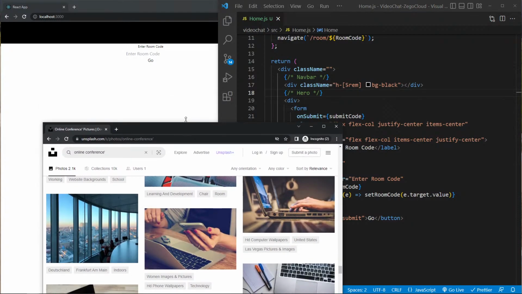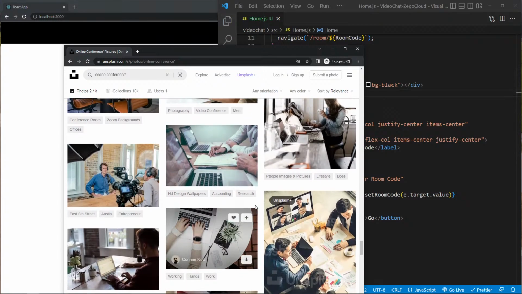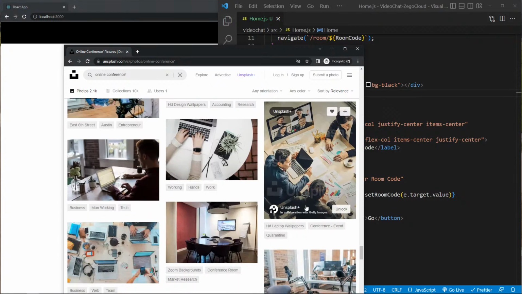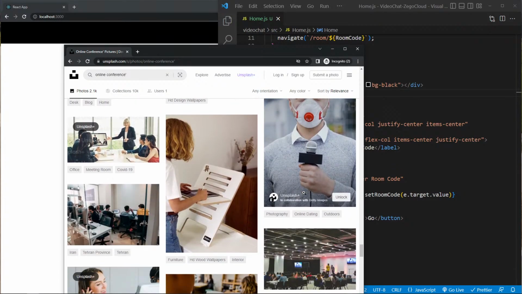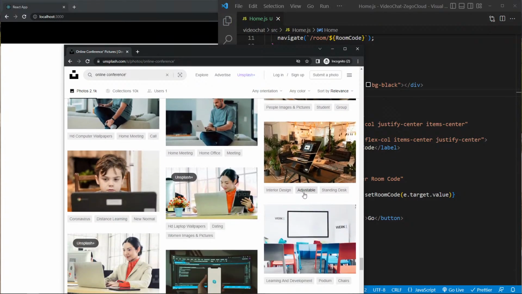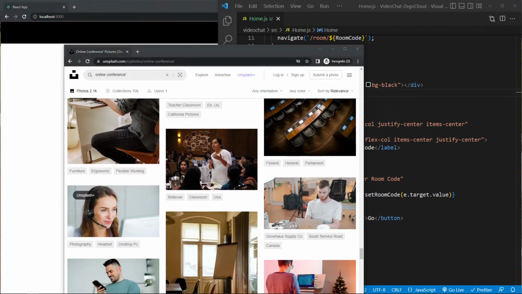But this room code will have a background image, for example, something like, let's find something good. Which one should we go with?